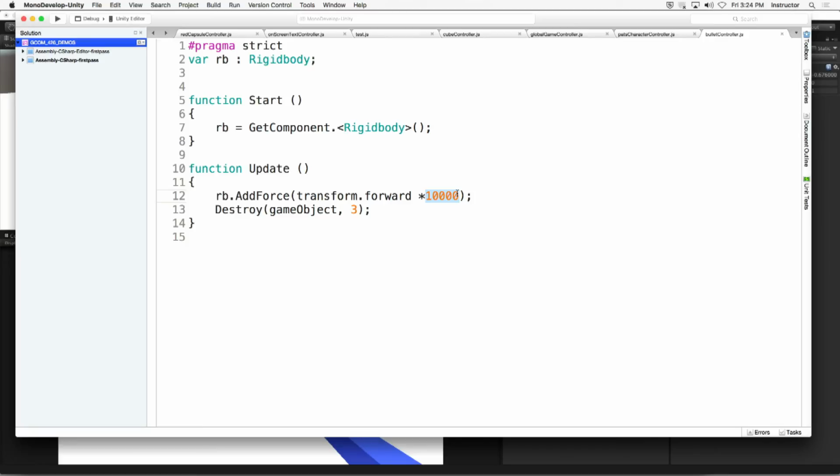Now, taking everything we talked about today, how can I make this a value that I can interactively change in the inspector? I don't want to always have to go back to code. Variable. Yeah, you got it. Instead of putting a number in there, let's put force. Okay. And then at the beginning of my script, I'll define the force variable as an integer. Okay. You could also do float.